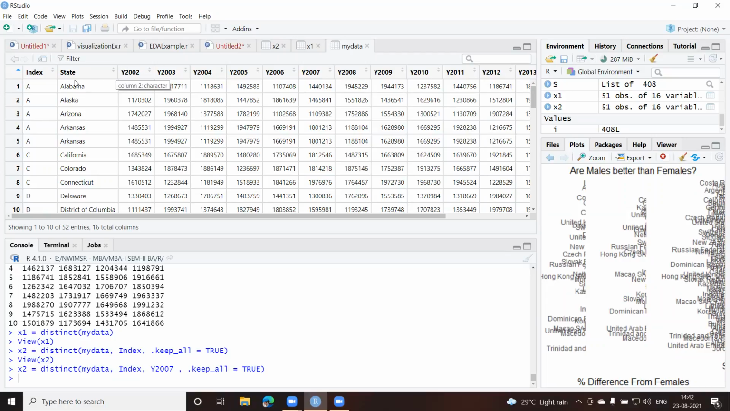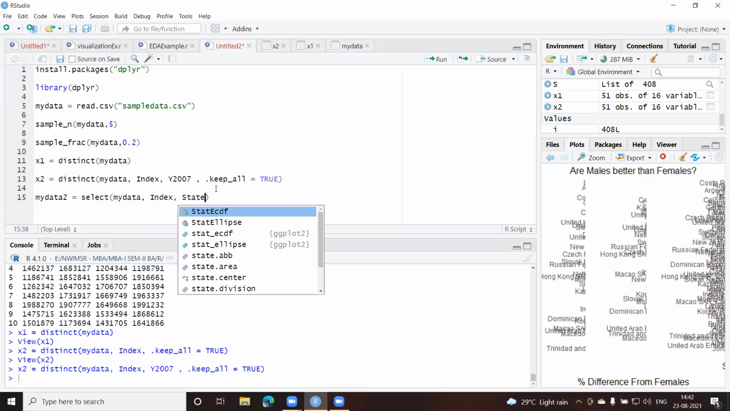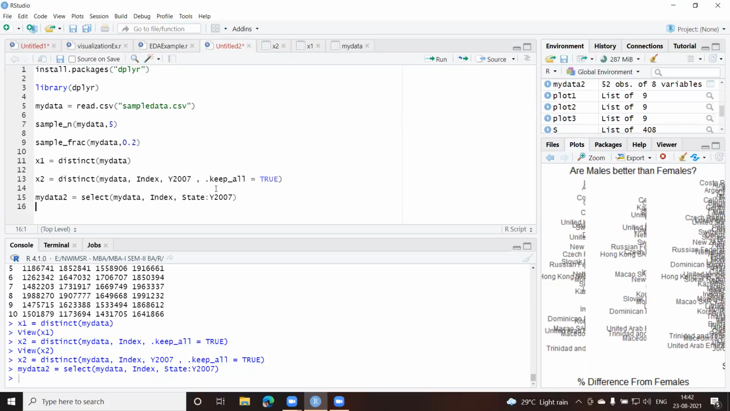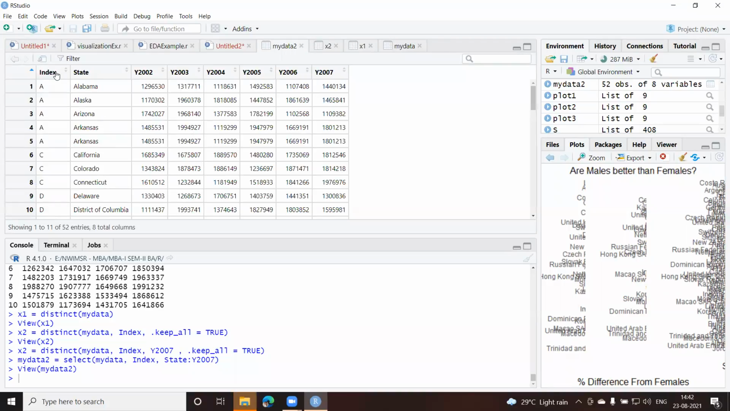Why 2007? Because this is in a particular sequence, I can also make use of the colon sign. So I can give state, then a colon, and then I can give the year 2007. So this can also work out. Let us run this and check it out. So this is my data frame, my data 2. And here you can see I have got the index, and from state up to 2007, I've got all the records.